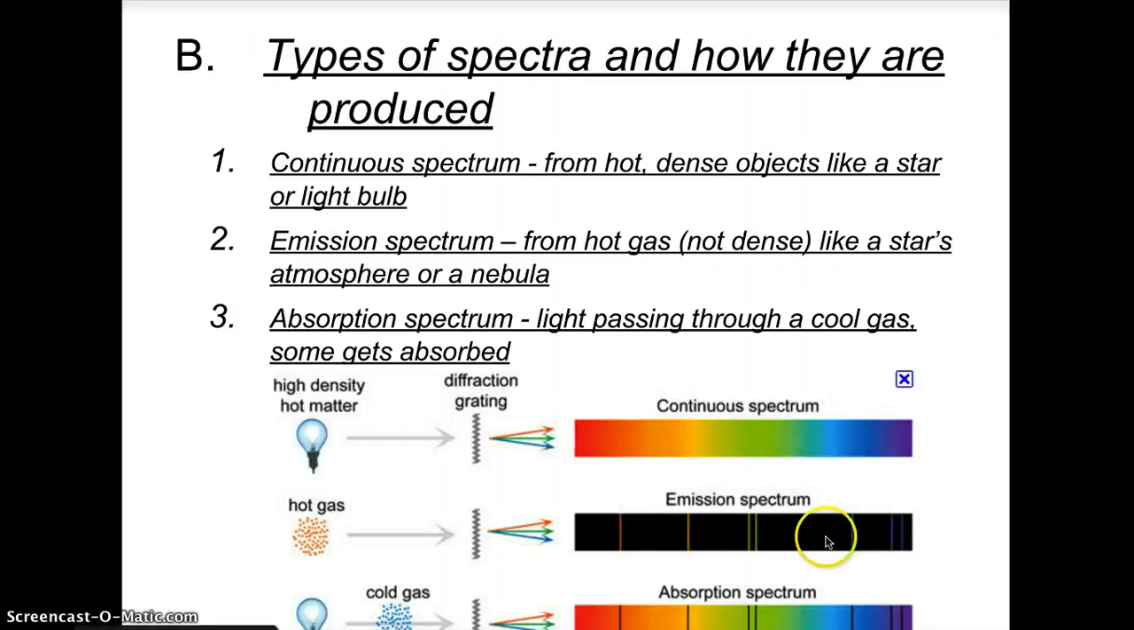And so we're going to see an emission spectrum where a lot of the color is not there, but rather only parts of it are seen. This is because different gases are going to burn at different temperatures, and they're going to produce different spectrums of light. So each gas is going to give us a different pattern of which parts of the spectrum it emits.